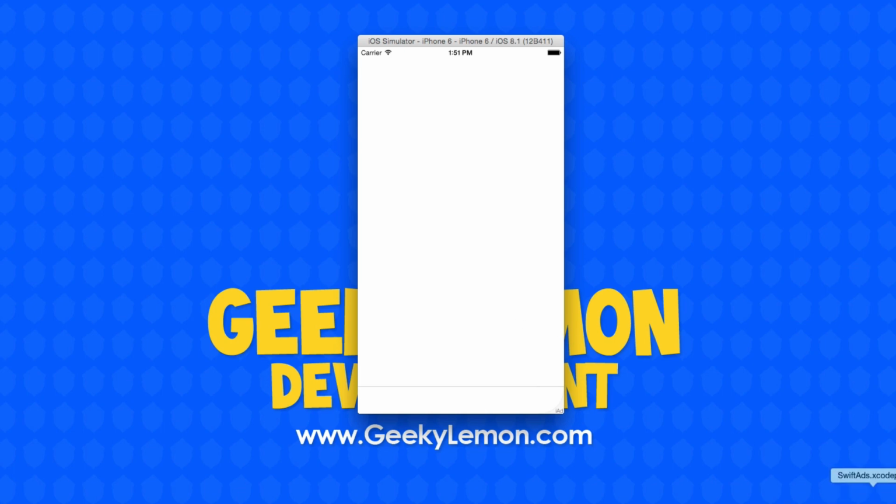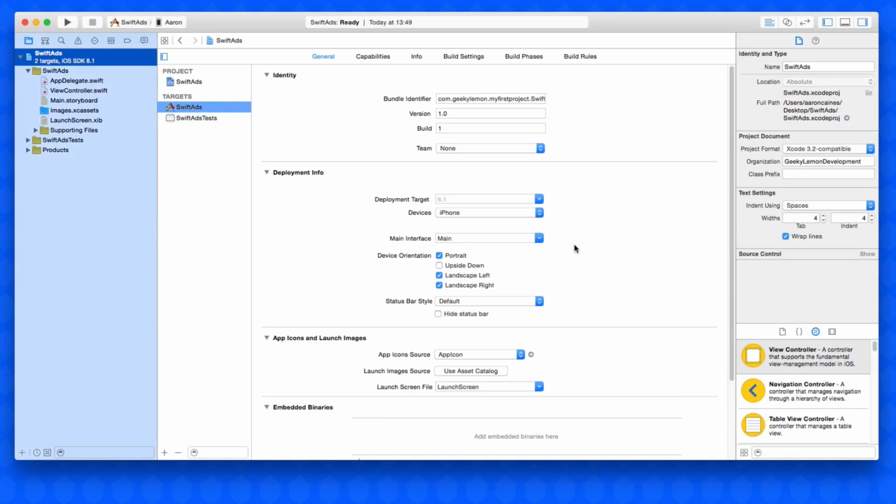So already I have my project set up. It's a simple single view application for the iPhone, and I've simply named it Swift Ads for the purpose of this tutorial. Now, to enable and use iAds in your project, we need to import the iAd framework. This gives the ability to refer back to all the preset information within the framework and enables us to simplify it and display the ads better.